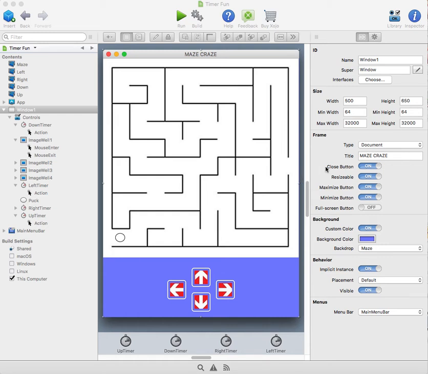We're going to take a few seconds to take a look at all of the different controls we have used to build our Maze Craze timer tutorial. So I'm going to start with one window. As you can see, I have one window that holds all of the controls for this application.